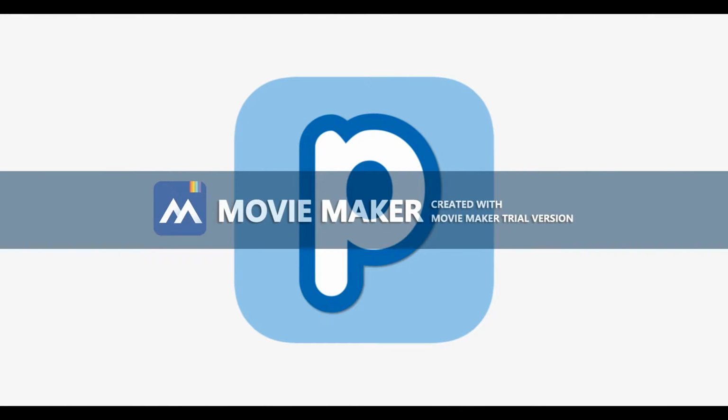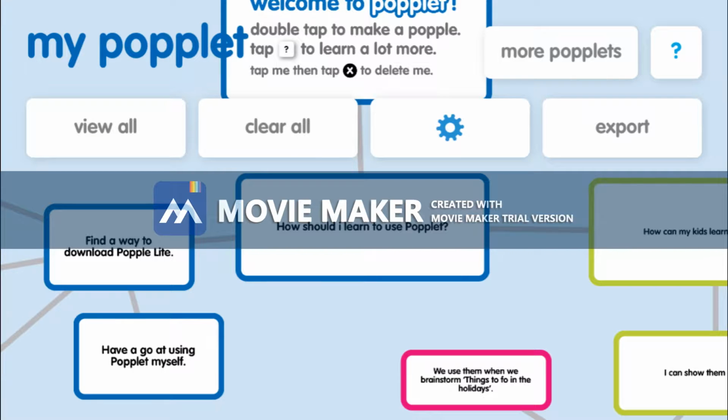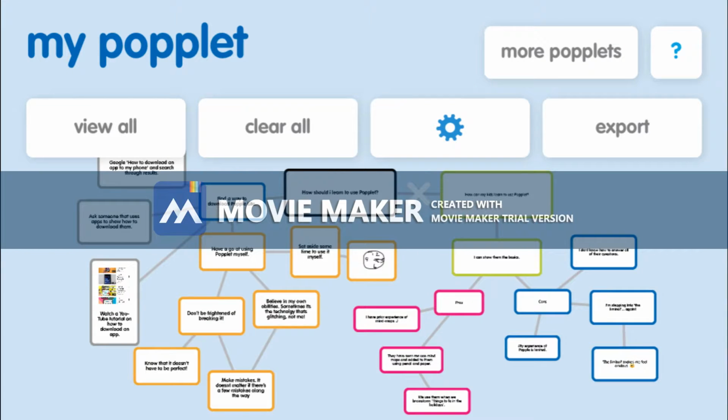The first app I'll explore with you is called Popple. It can be used as a thinking tool that can encourage the use of students' higher order thinking skills. It allows simple text, drawings and web images or photos to be inserted into a Popple, like a bubble, and could be used in many different learning areas of the curriculum.